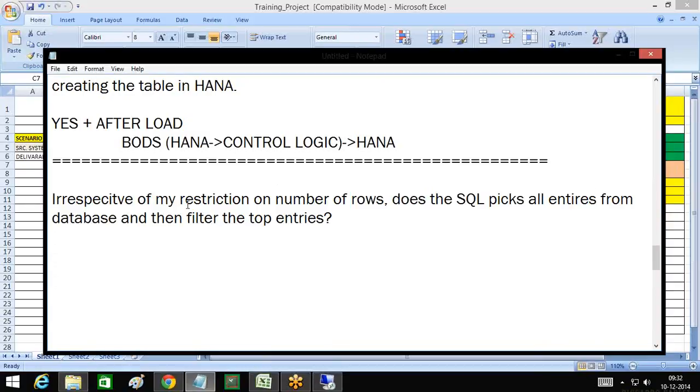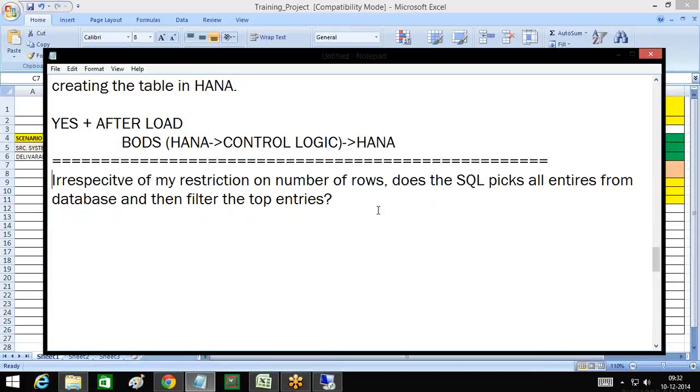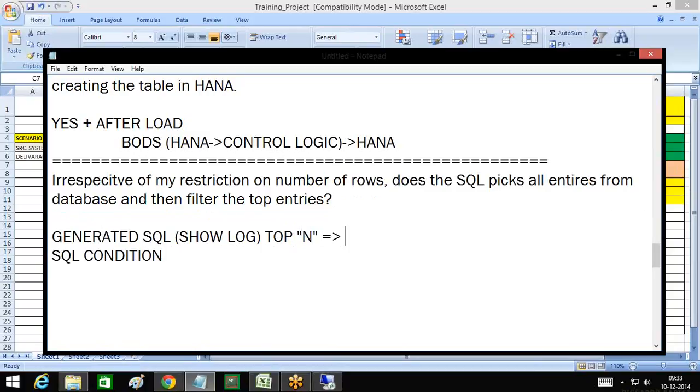Earlier question point is here. So irrespective of the restrictions of the number of rows, does the SQL pick all entries from the database and then filter the top entries? Depends upon the SQL condition. If the SQL condition is that you only pick up the top entries, in this case, but if you're referring to the generated SQL statement from the show log, the answer is, it will only pick up the top entries or the top n number of rows, whichever is defined at max rows for data review.